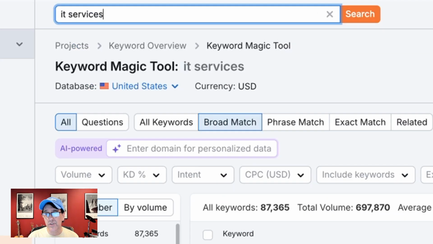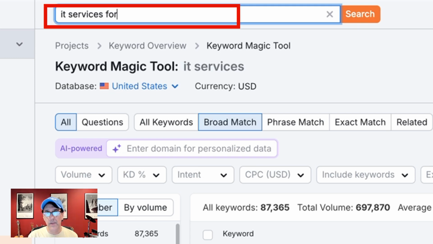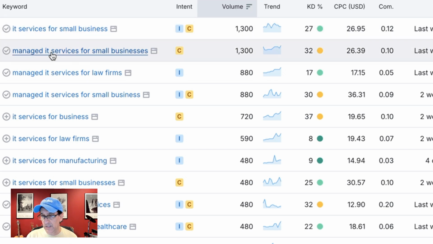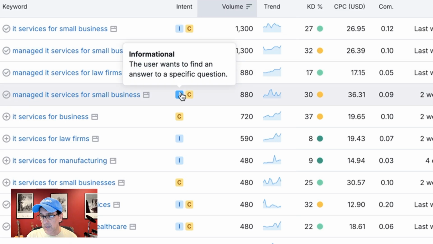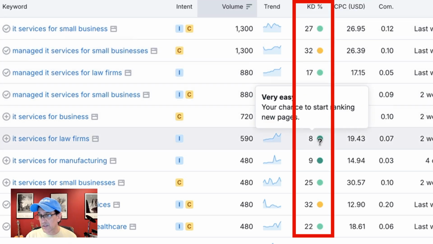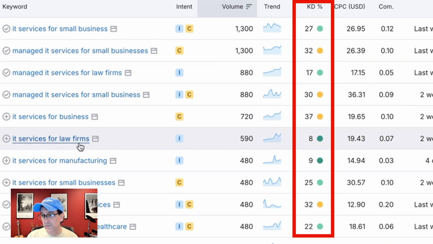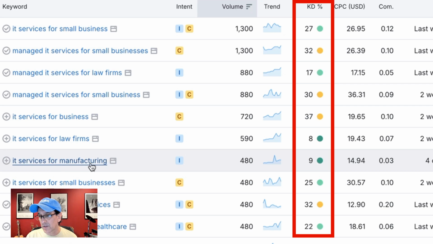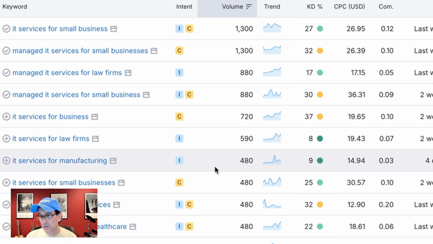So what I'm going to do is shift this just by adding one word, IT services for. The reason is SEMrush will now fill in the blanks. It comes back with IT services for small businesses and a whole bunch of other terms. Now, if you take a look at these keyword difficulties, they're still a little bit on the high side, except for down here. Look at that, IT services for law firms, very low keyword difficulty. And then here's one, IT services for manufacturing, also low difficulty.